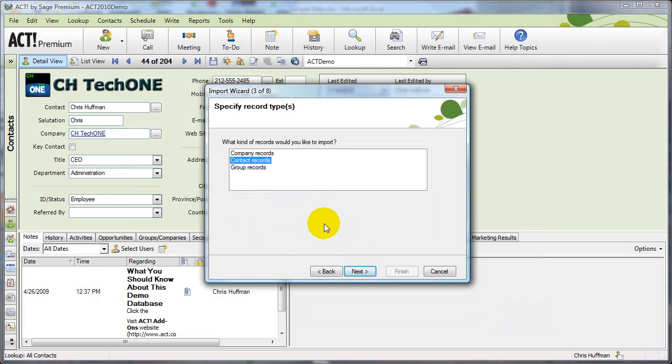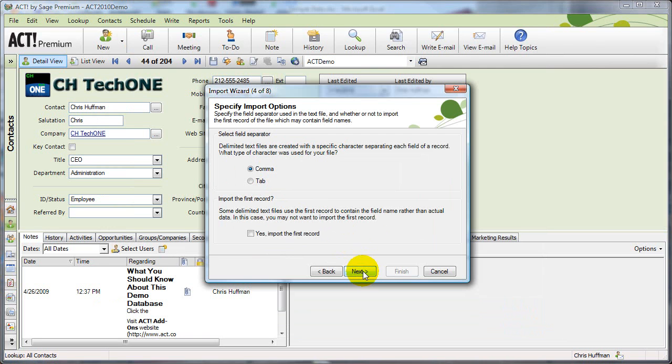Okay, now we pick what kind of records we're bringing in. We're bringing in contact records. Click Next again. Now we have to tell ACT what kind of file we're using. We chose a CSV file, so we're going to leave this as comma. If we had chosen a tab delimited format instead, which is another text file format that ACT supports, we'd choose tab.